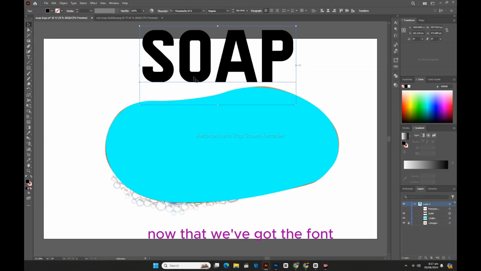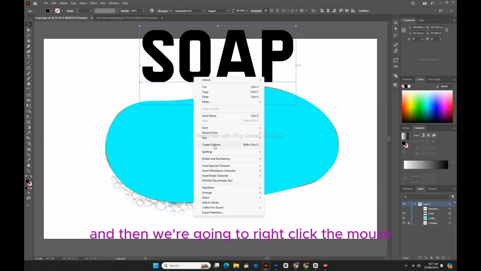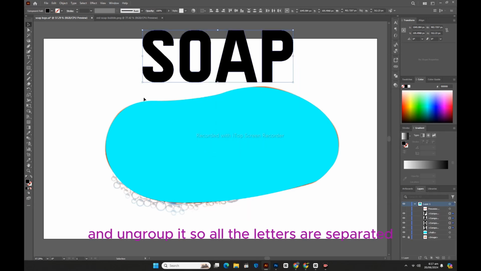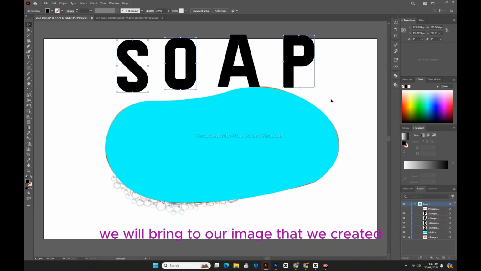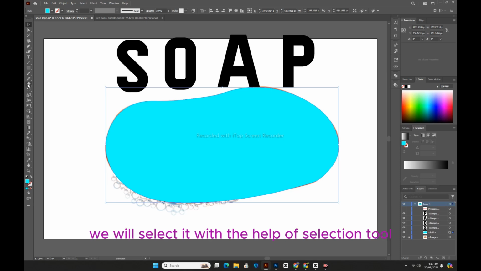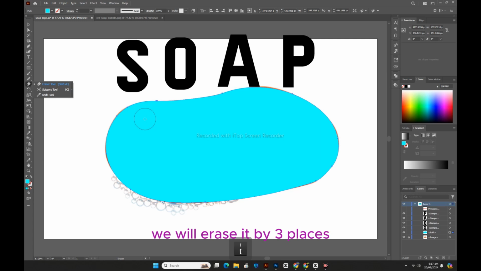Now that we've got the font, we're going to create outlines, and then we're going to right-click the mouse and ungroup it so all the letters are separated. Now after that, we will bring in our image that we created with the help of the pen tool. We will select it with the selection tool, and with the eraser tool, we will erase it in 3 places. Thus, this image will be divided into 4 parts.